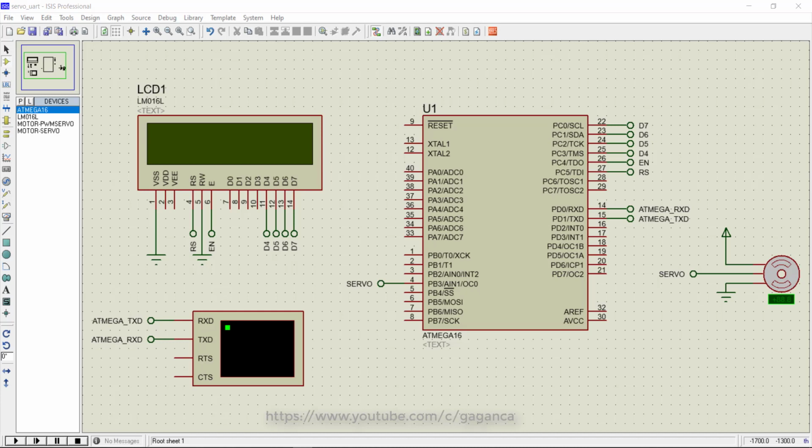Hi and welcome. In this video, I'm going to describe how to control a servo motor using Atmega16 microcontroller and programming in MikroC Pro for AVR compiler. So let's first discuss the simulation model in Proteus ISIS. I'm using the Proteus 7.10.